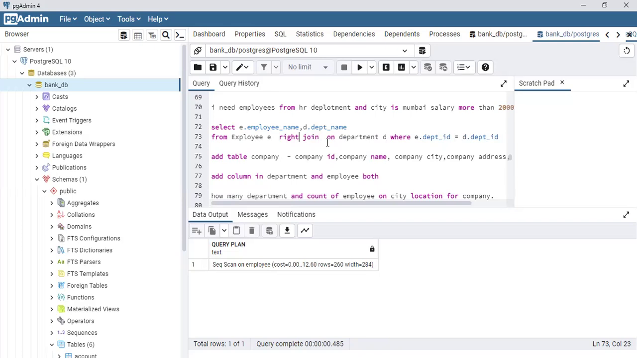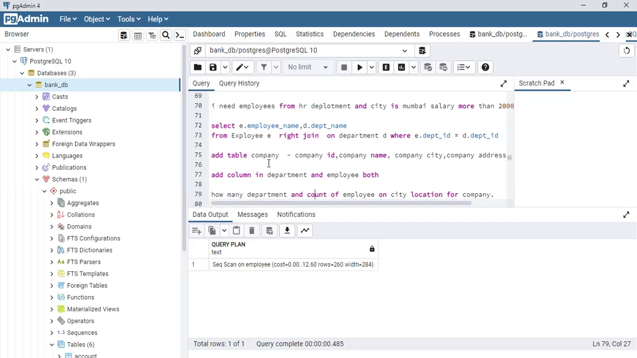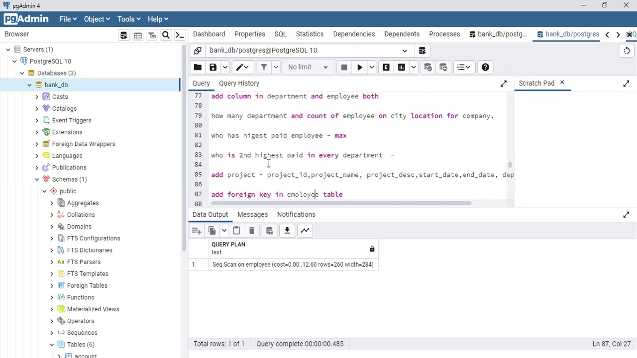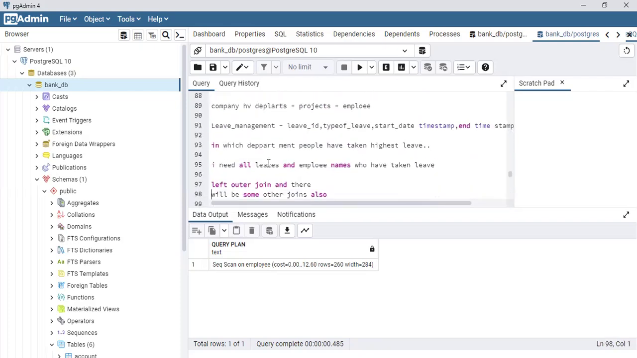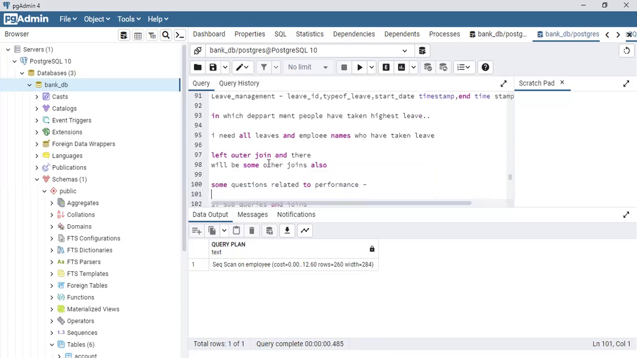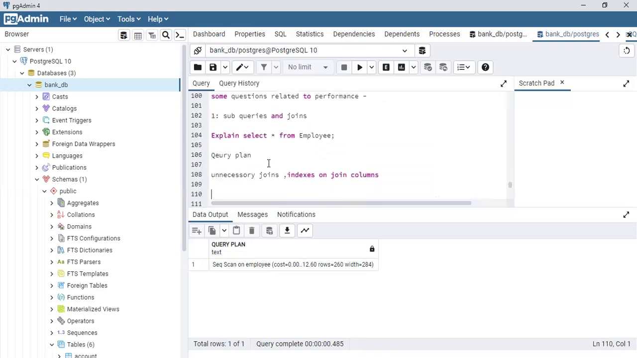Okay. So this way you can tune it. If there is a little bit of syntax, you can just clear it. But this way you can use a left outer or right join here. Okay. So that is the way you can try and find out the joins and performance optimization techniques here, correct?